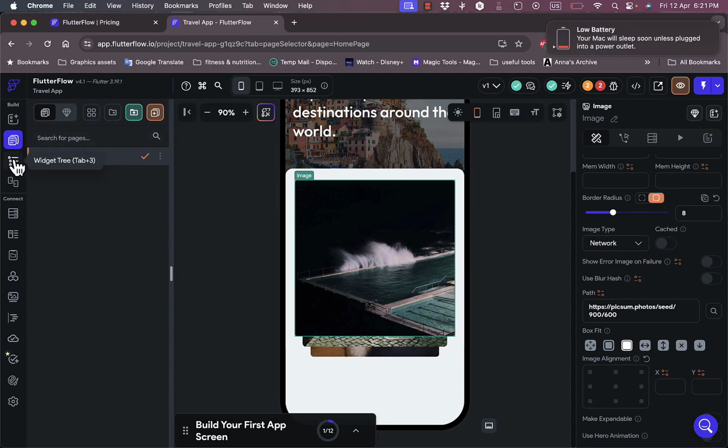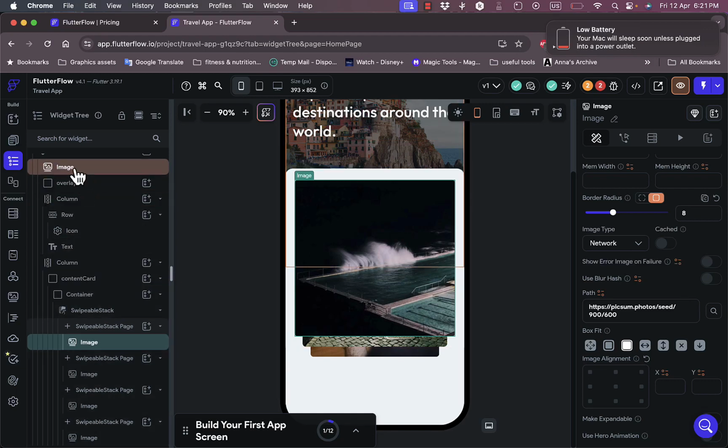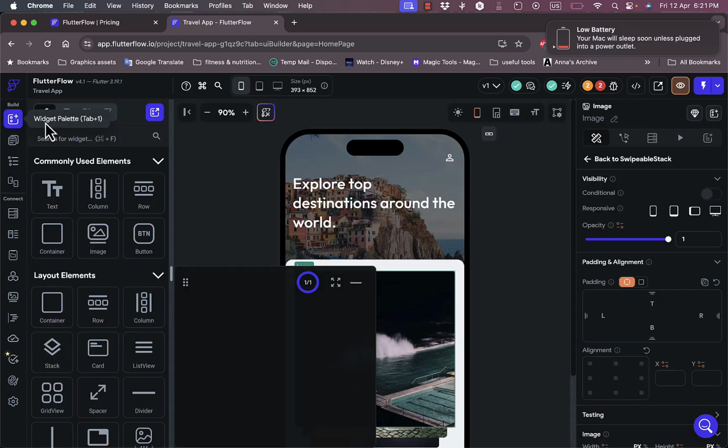Now here I can view the widget tree. So you can see which elements are parented or stacked to any of them. And here I can view the storyboard for my application. Now I can connect a Firestore. I can connect also and view the data types and stuff like that. Now let's go back to the build.